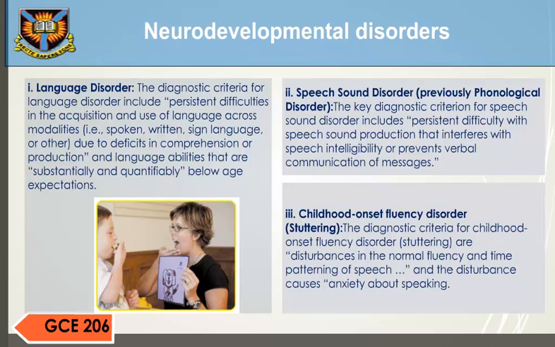3. Childhood onset fluency disorder, stuttering. The diagnostic criteria for childhood onset fluency disorder, stuttering, are disturbances in the normal fluency and time patterning of speech, and the disturbance causes anxiety about speaking.